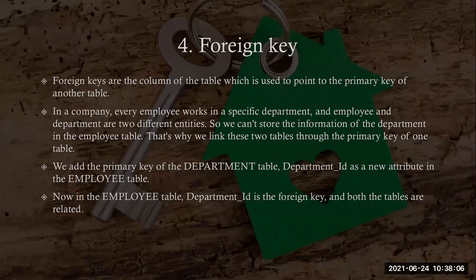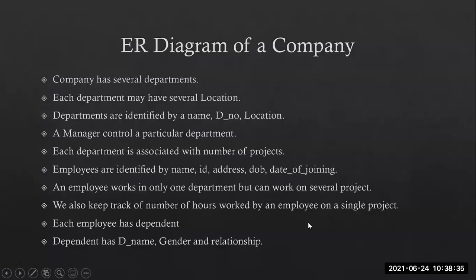Now in the employee table, department ID is the foreign key, and both the tables are related here. Why? Because the employee should know in which department he works, whether he works in HR or technical or marketing, this way. So now I'll proceed with the diagram. You will come to know what exactly the foreign key is. See in the slide.